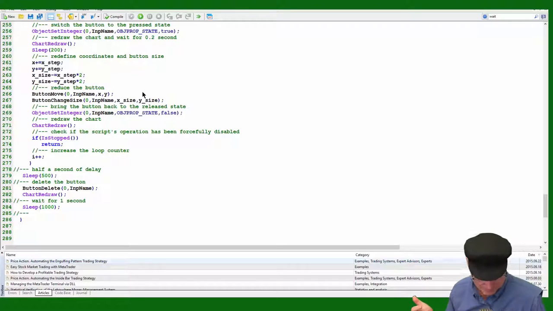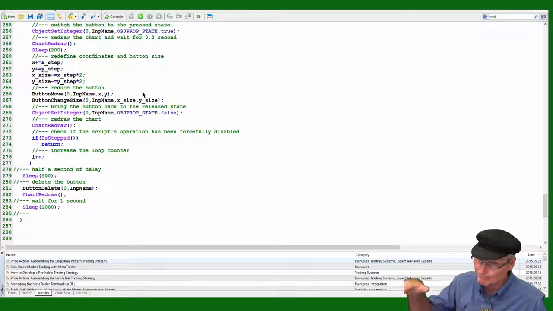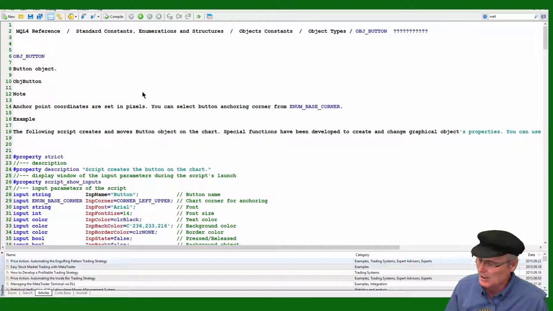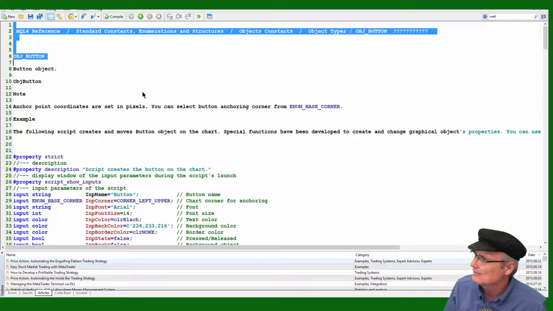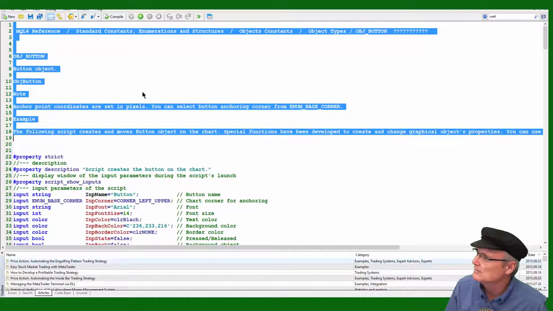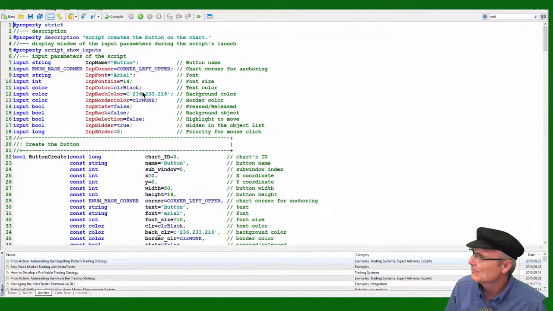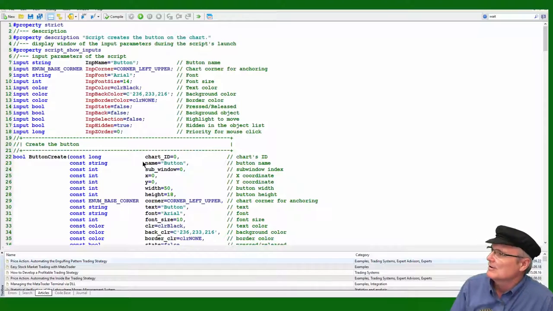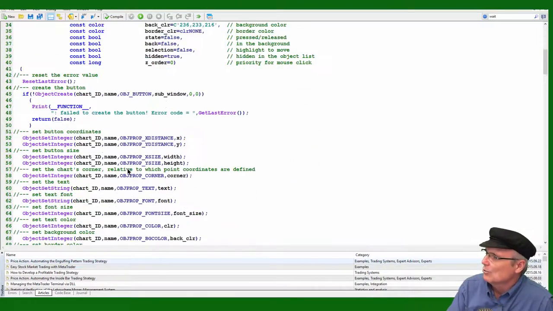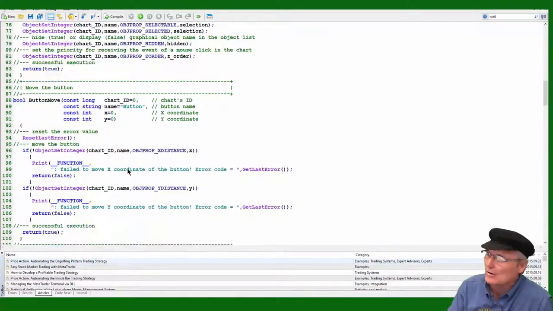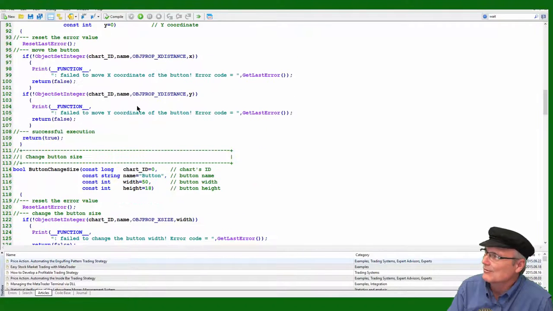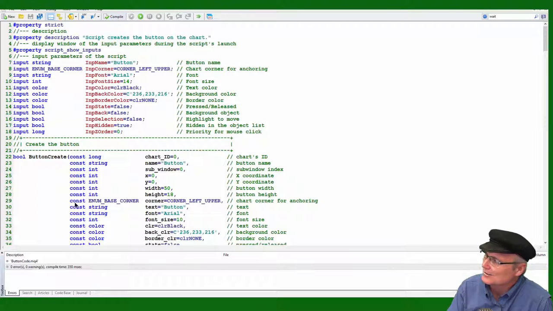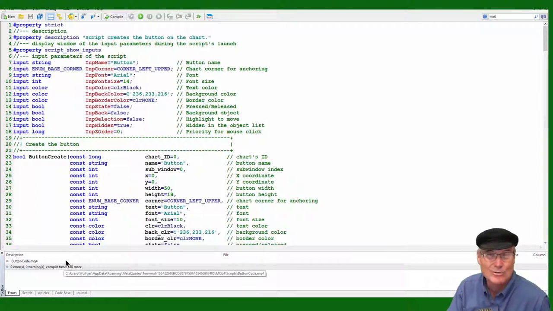Now to get back to the top of the file, you push Control Home. Takes you to the top. Now let's delete all that other stuff that was on that page that we don't want. There we go. Now we have what was over there in that MQL4 reference. We've got the whole thing right here. Let's see if it compiles. And yes, it does.